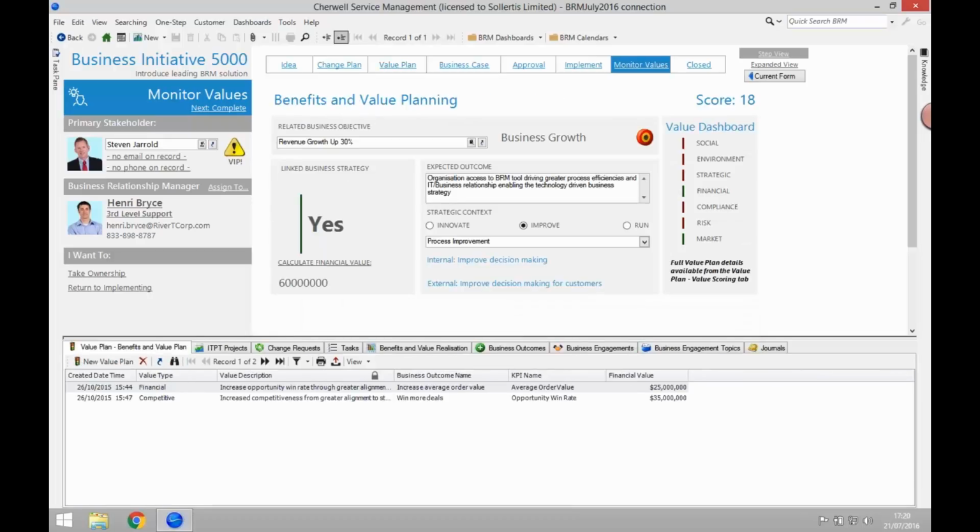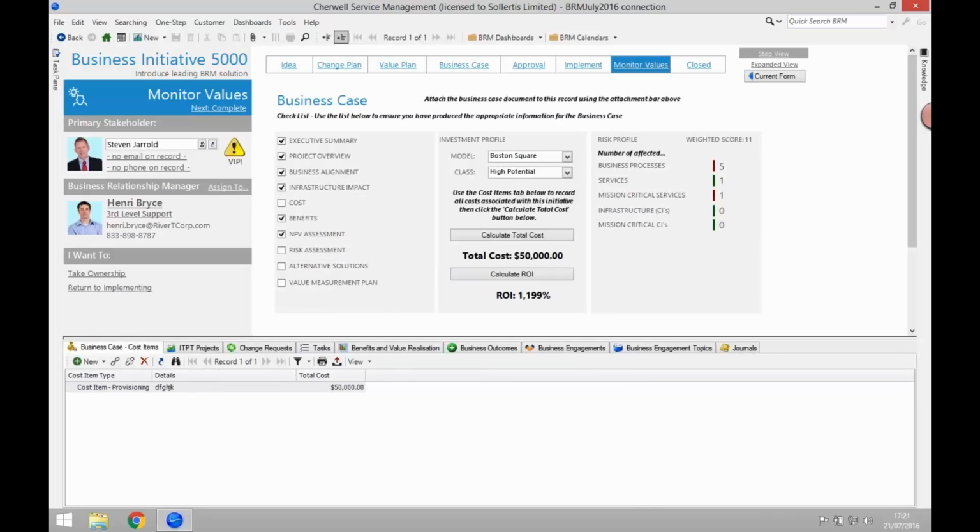What's the value plan? Value planning, so important. This is where we can link this to a strategic objective, and we can also chart all the individual other benefits and values that we are forecasting that we're going to get from this initiative. What's our business case? So we have a tab around business case. This is where we apply the costs. This is where we apply the investment model. This is where we also build out an automatic risk profile based on our high-level change plan.